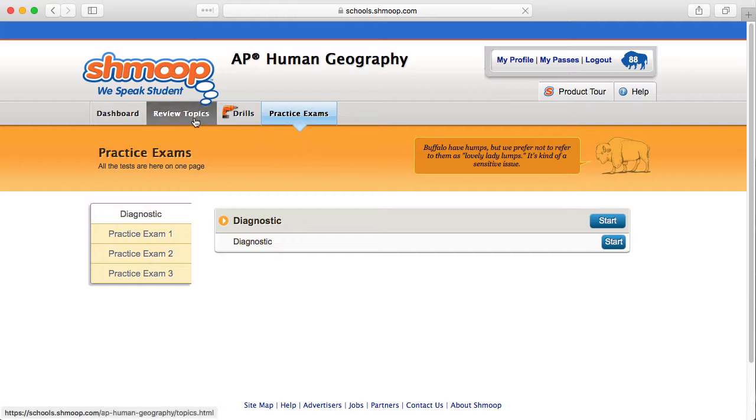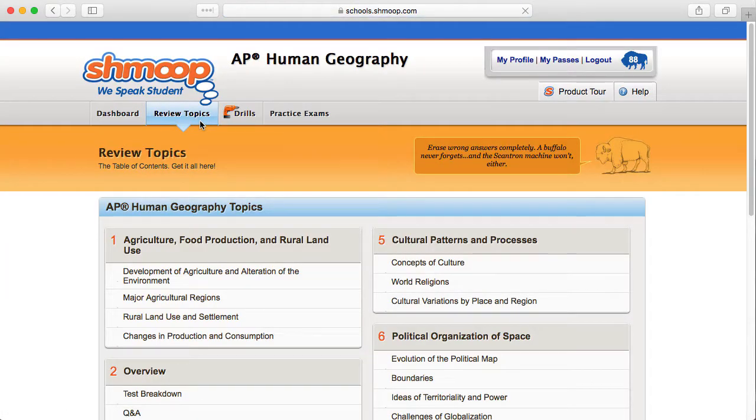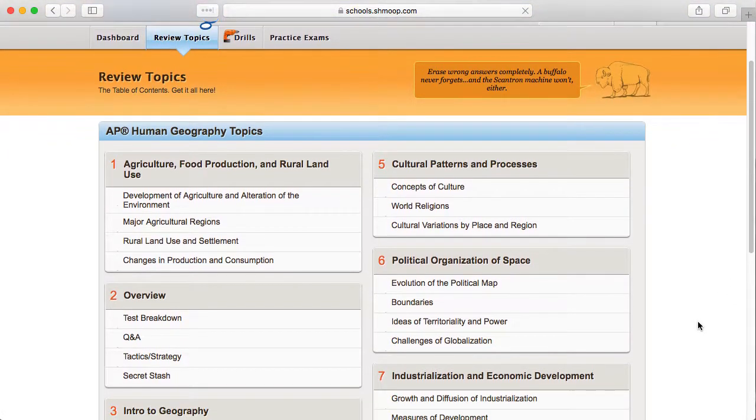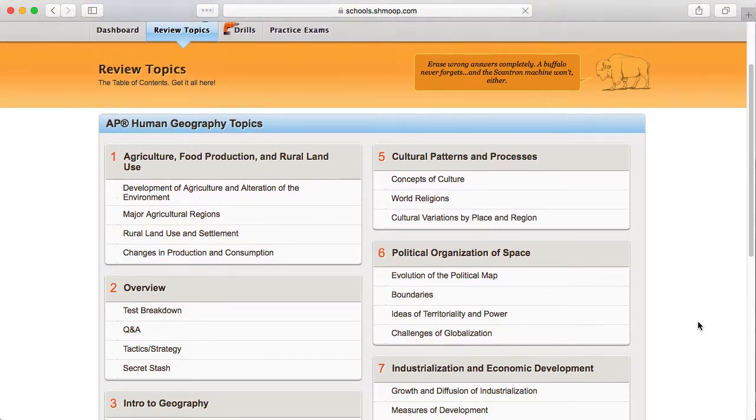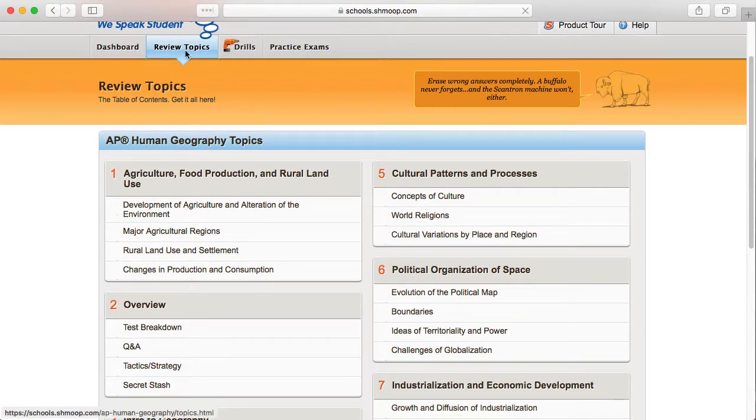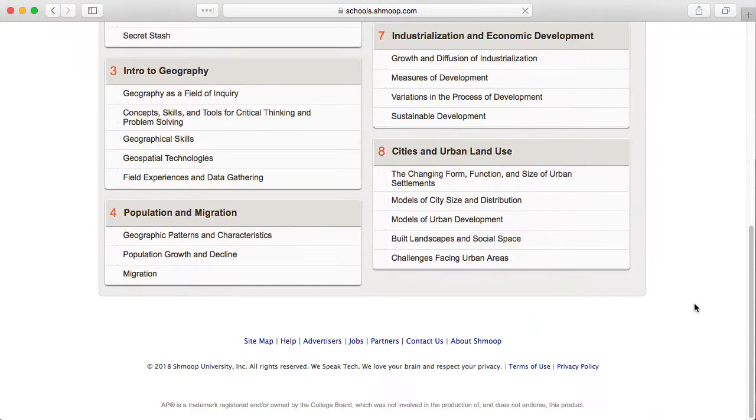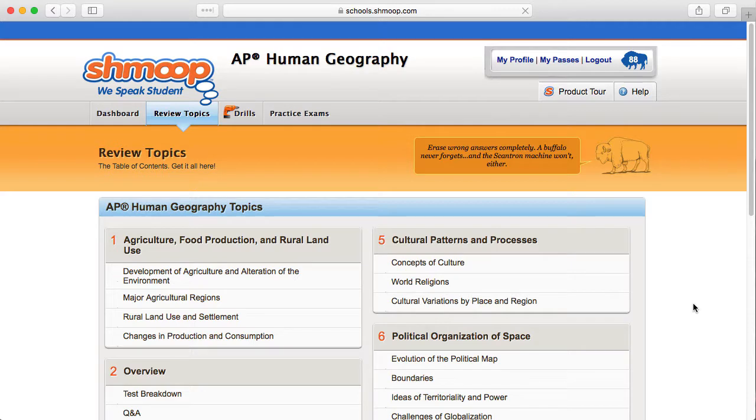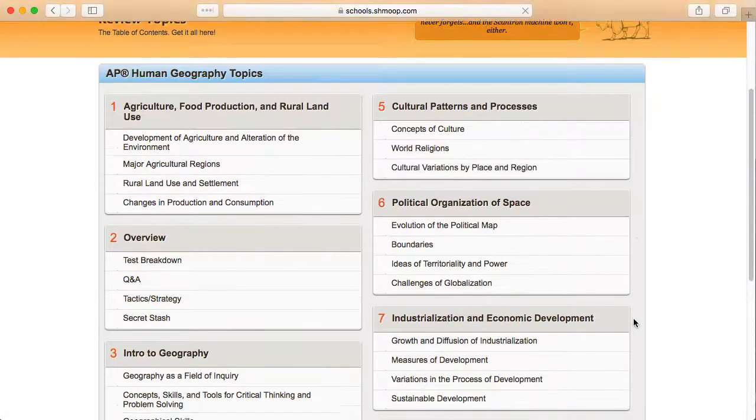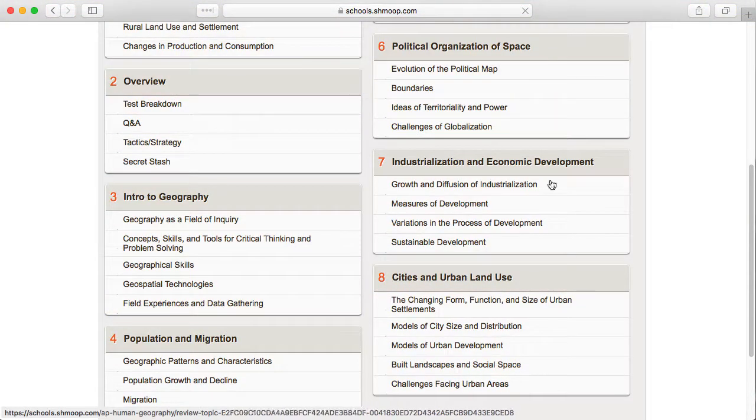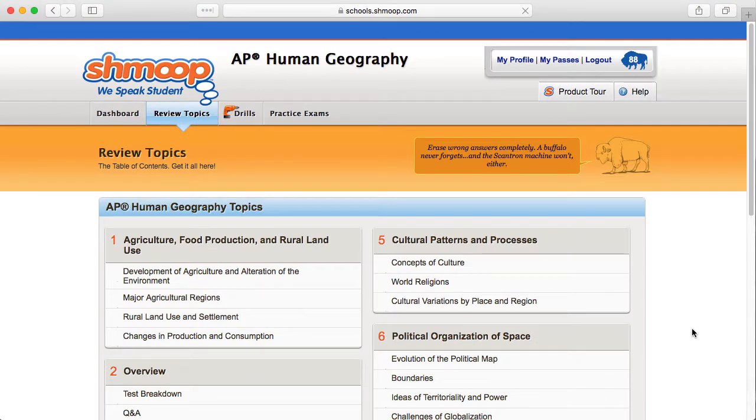Now, what I really like to show students for independent practice, because students do take a lot of big cumulative tests for each of the units in an AP course, is that under review topics, students can look at the major concepts covered in that AP curriculum. So each of these 8 concepts is written into the Advanced Placement Human Geography course.